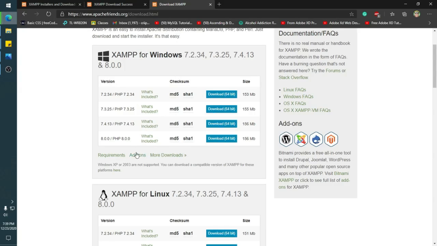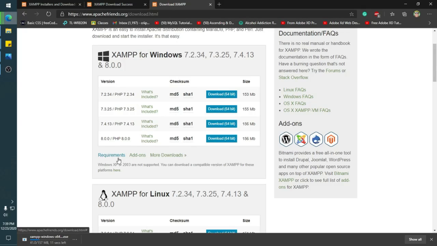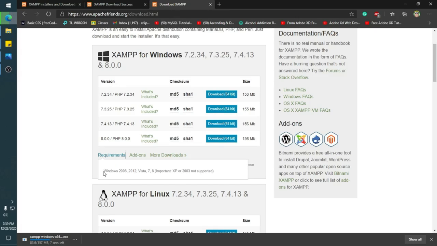So what are the requirements of this application? It requires Windows 8, Windows 2012, Windows Vista, Windows 7, 8, and so on and so forth. And it cannot run on Windows XP or 2003.